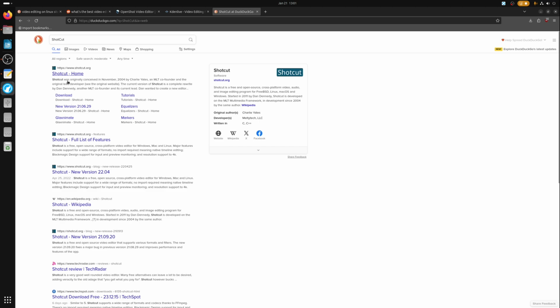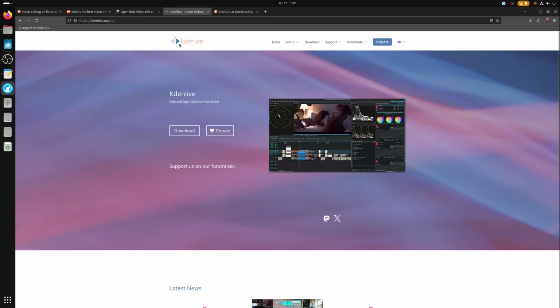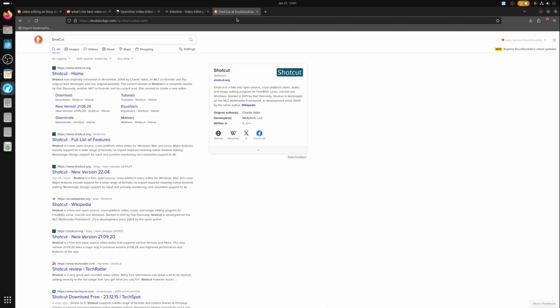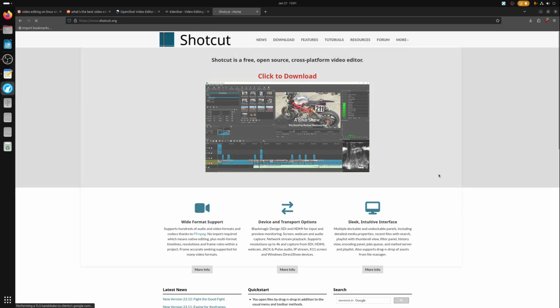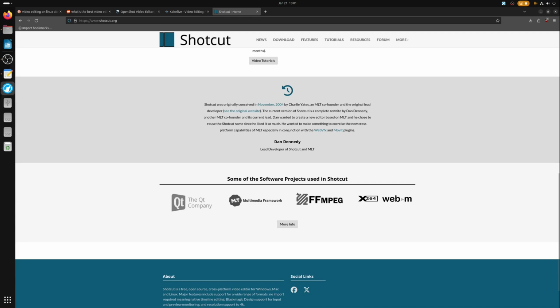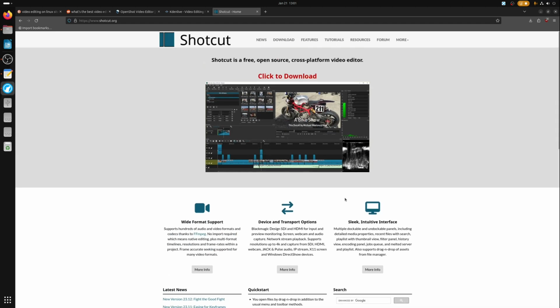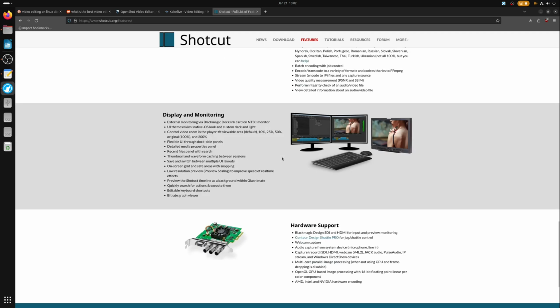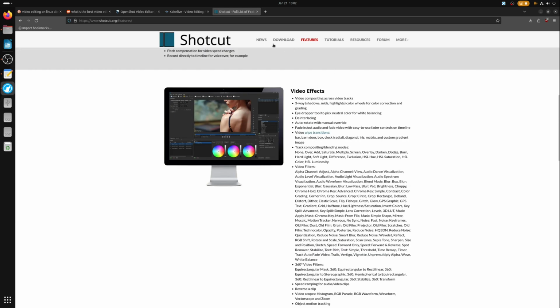Let's check out the shortcut. I think I'm liking this, I think she called it Kdenlive. I think I'm liking that best so far, but let's check out shortcut. It looks pretty good too, actually, I'm not going to lie. Yeah, these both look pretty similar. Features. Okay.